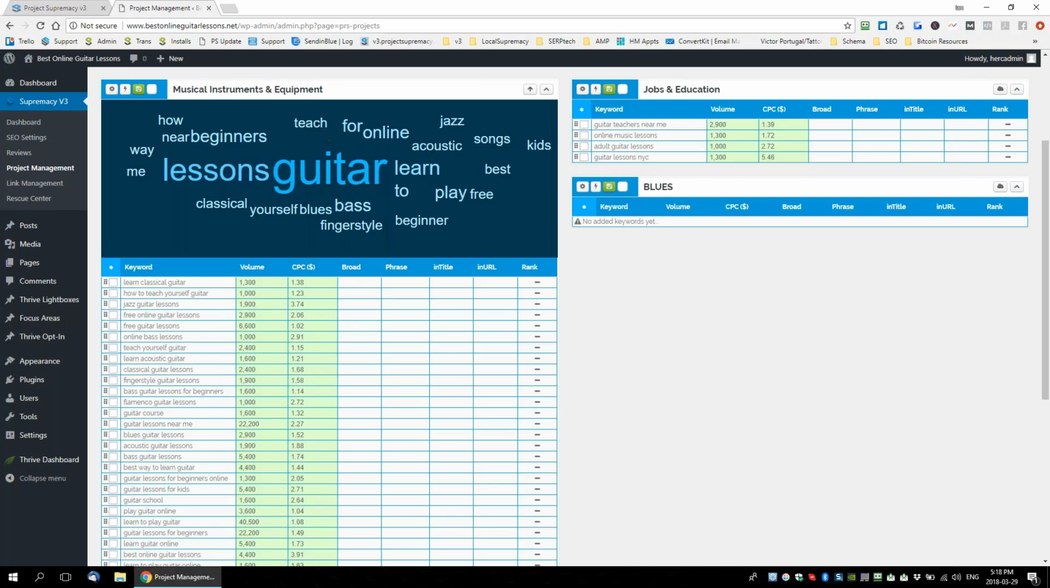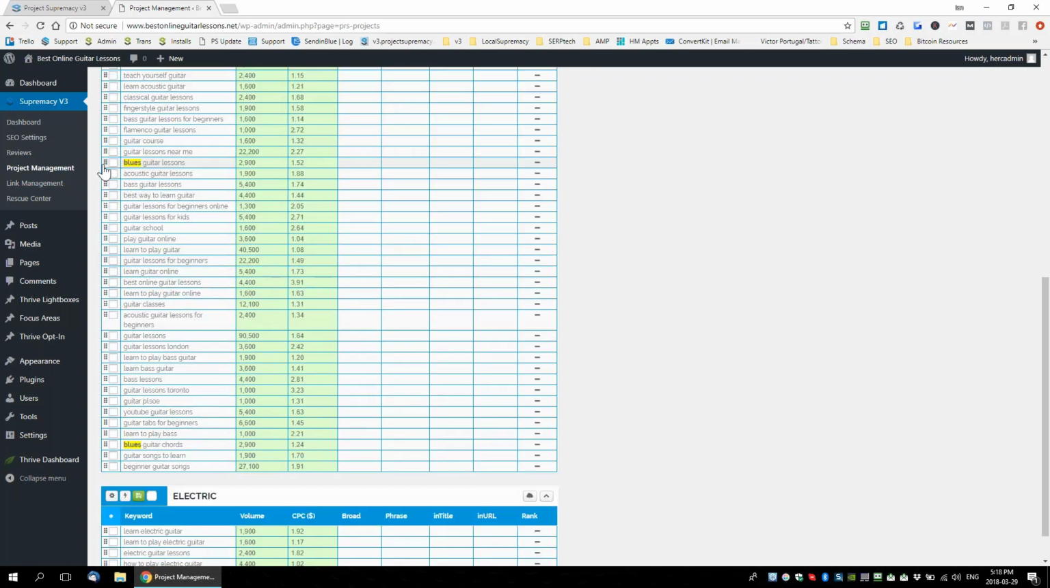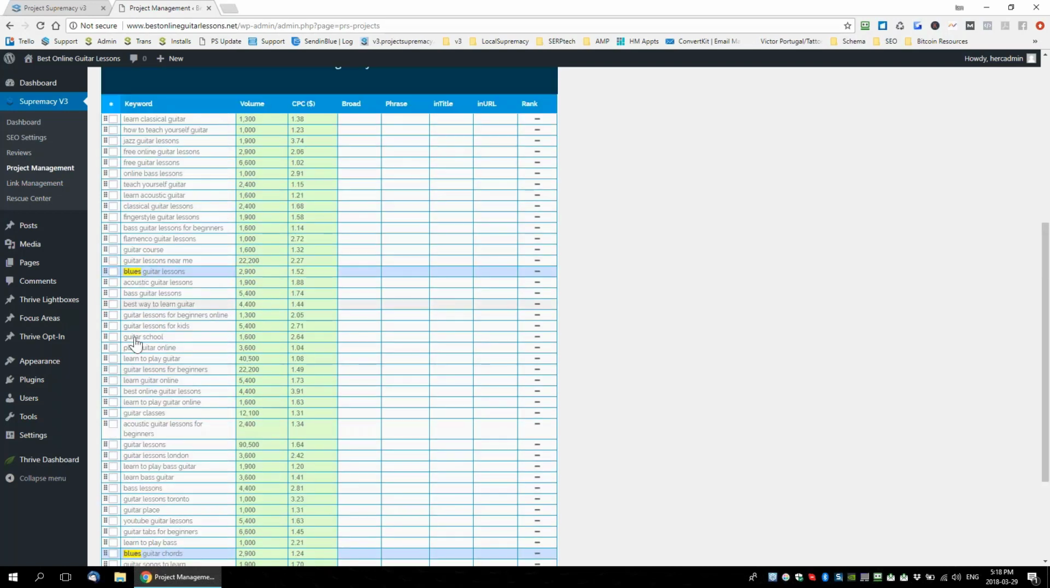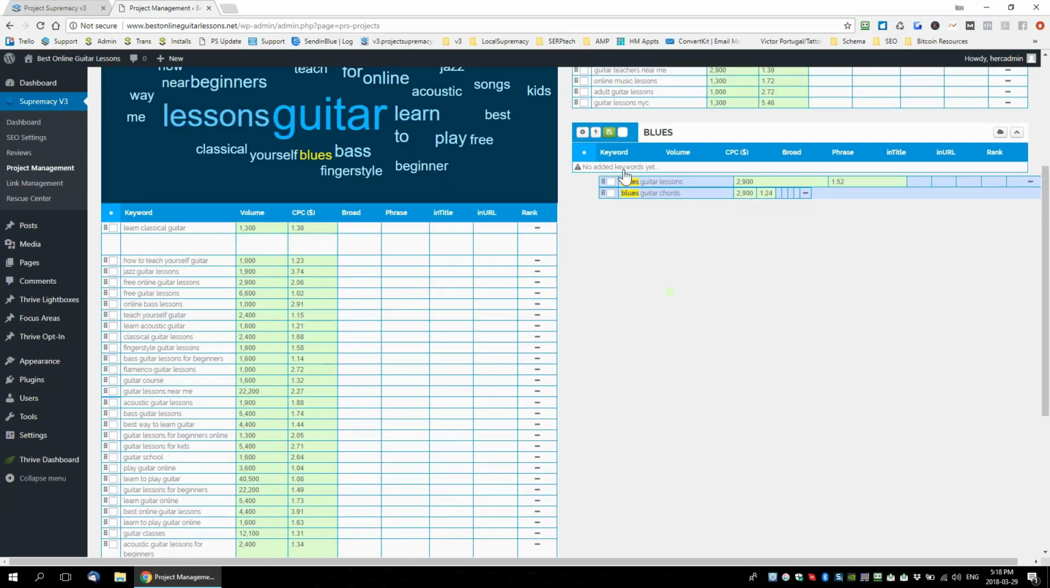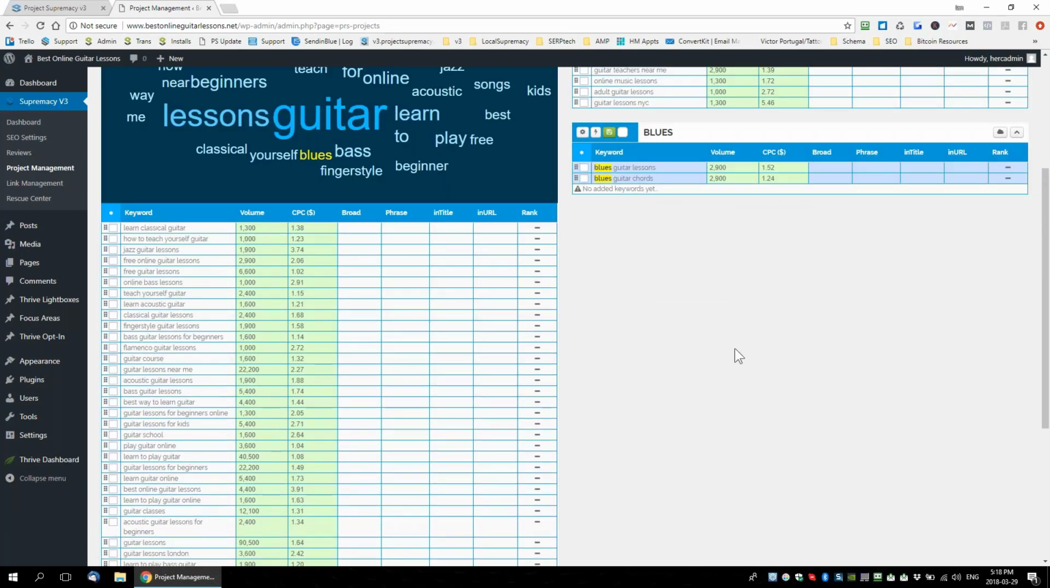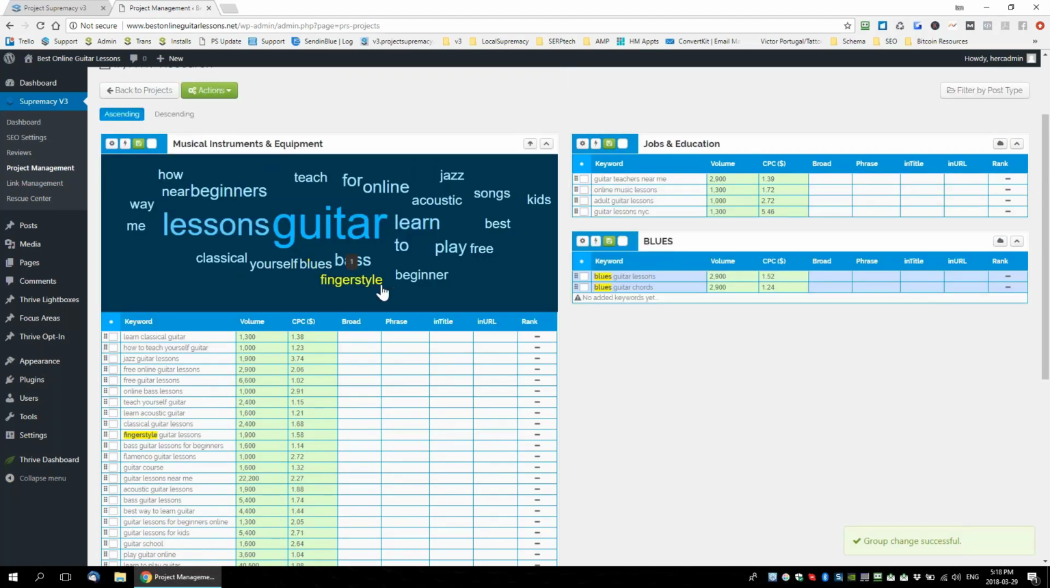Where is blues? I saw it here somewhere. Oh, there it is. Okay. And I'm going to press Control and highlight the two blues keywords. Okay. And I'm not going to do this process a lot of times, guys, because I want to be fast on the webinar, but you get the idea, right? So next I would do a page for fingerstyle guitar, and then one for acoustic guitar, and a page for jazz guitar, right?